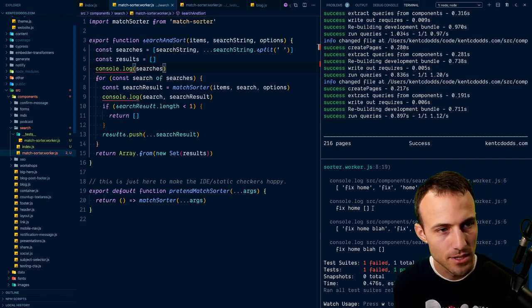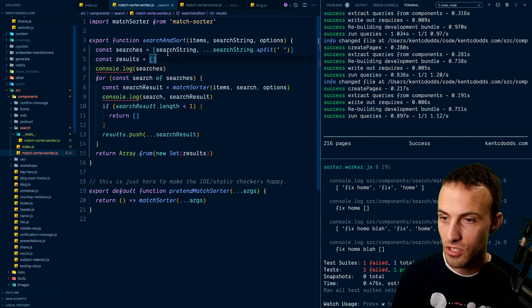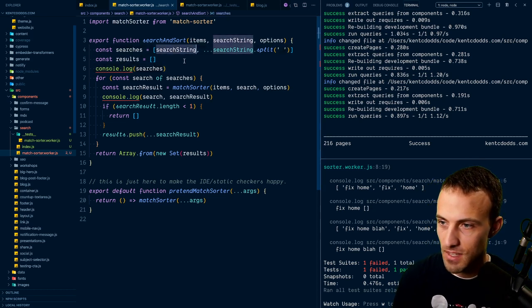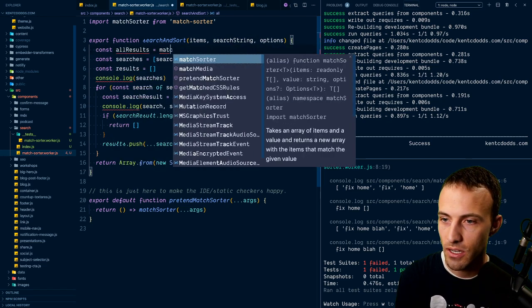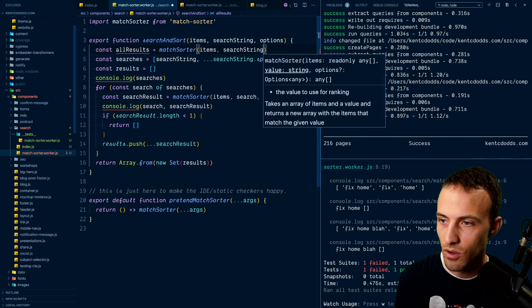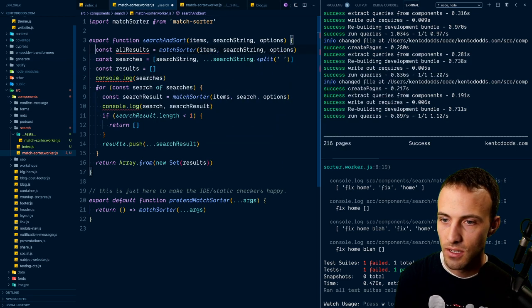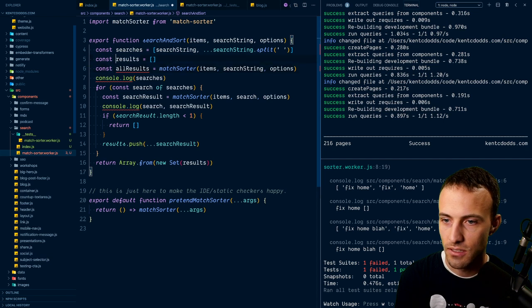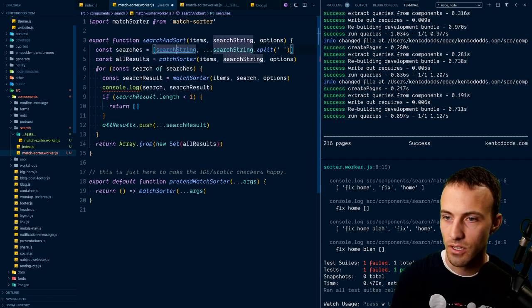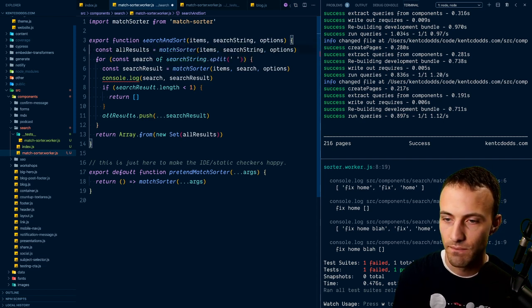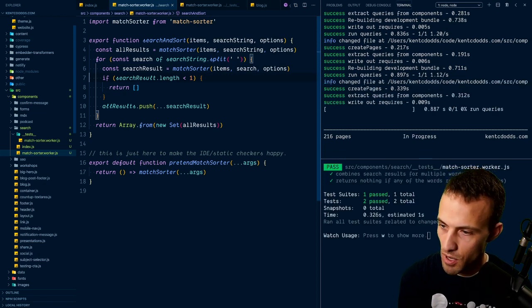That makes sense. Okay, so the search string is special. That's what we're gonna do. So we'll say const all results equals match sorter with the items, the whole search string, and the options. And actually, we'll just call that all results, and then we'll call this all results. There we go. And in fact, we'll just do this. Don't need a variable for that. Sweet. Save that. Boom. We got the test passing.